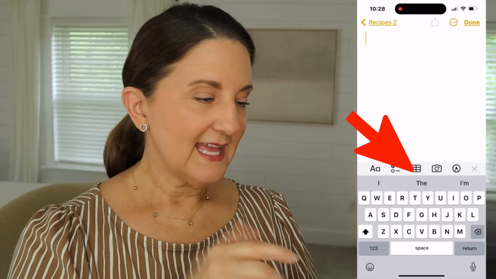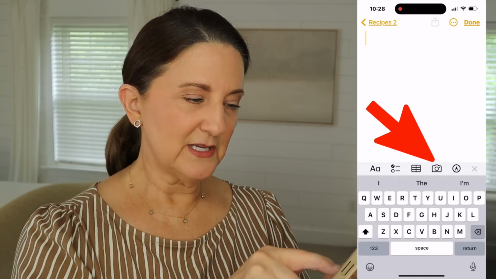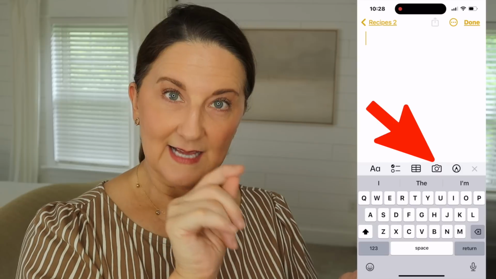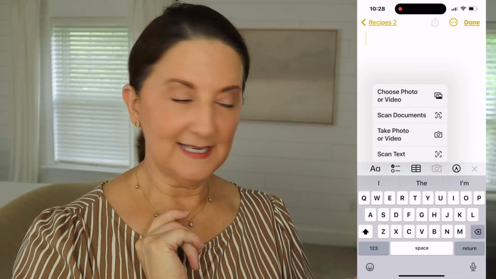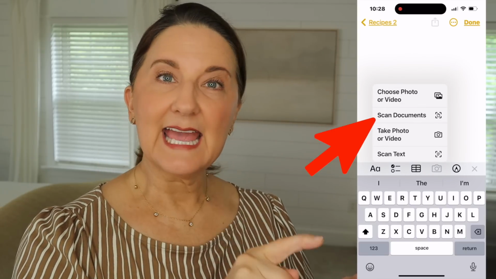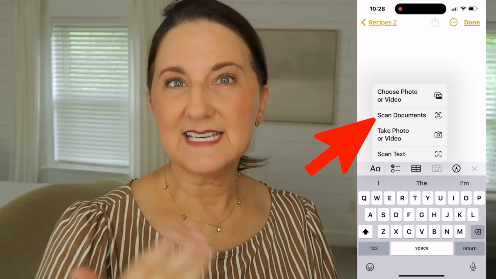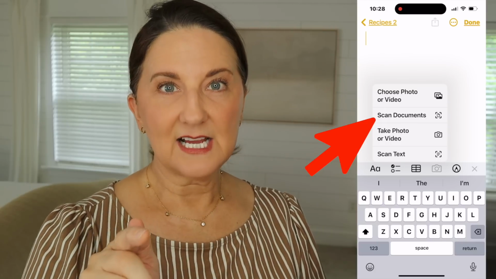I'm going to pull up my recipes. I'm going to push the little thing at the bottom that looks like you're writing with a piece of paper. Push that, and up will come this blank page, and you'll see in the middle it has a bunch of things, and there's a camera icon. Push your camera icon, and you're going to say scan documents. Don't do the scan text, do the scan documents. Push my scan documents, and up comes what looks like a camera.